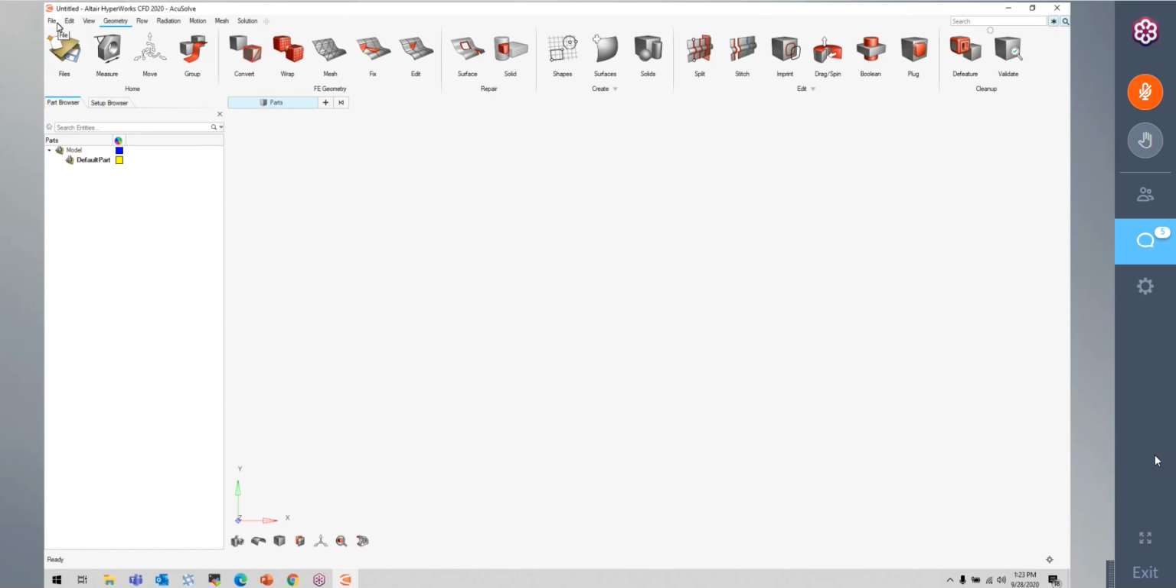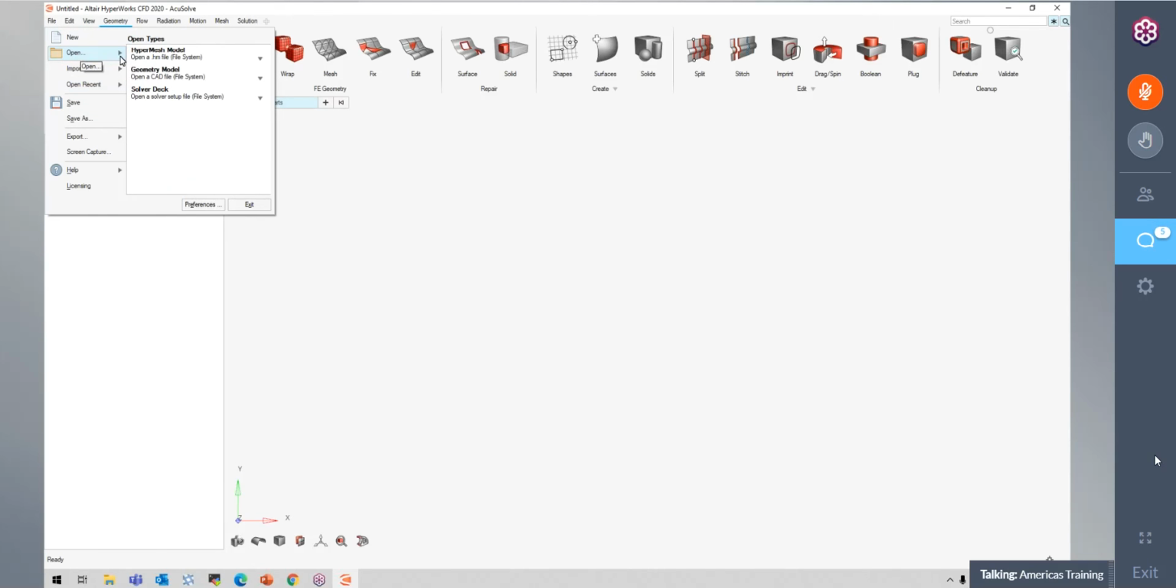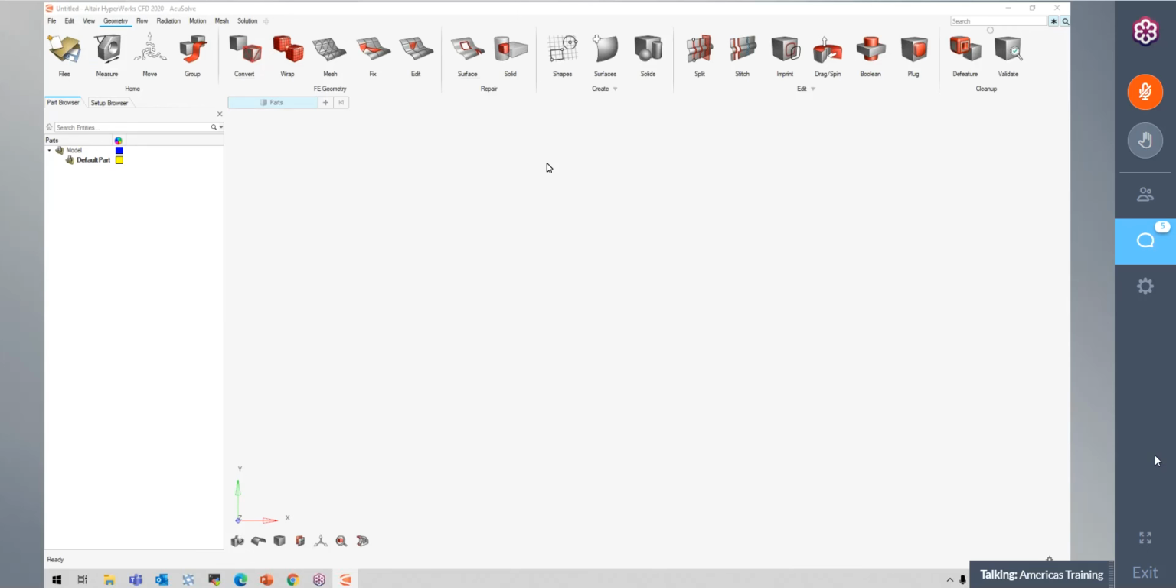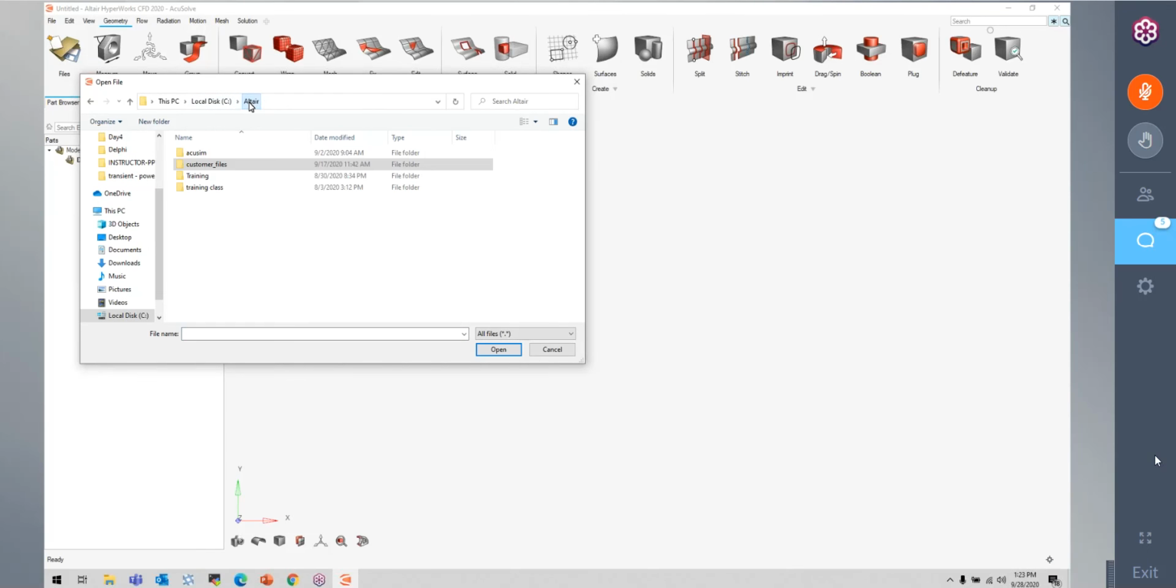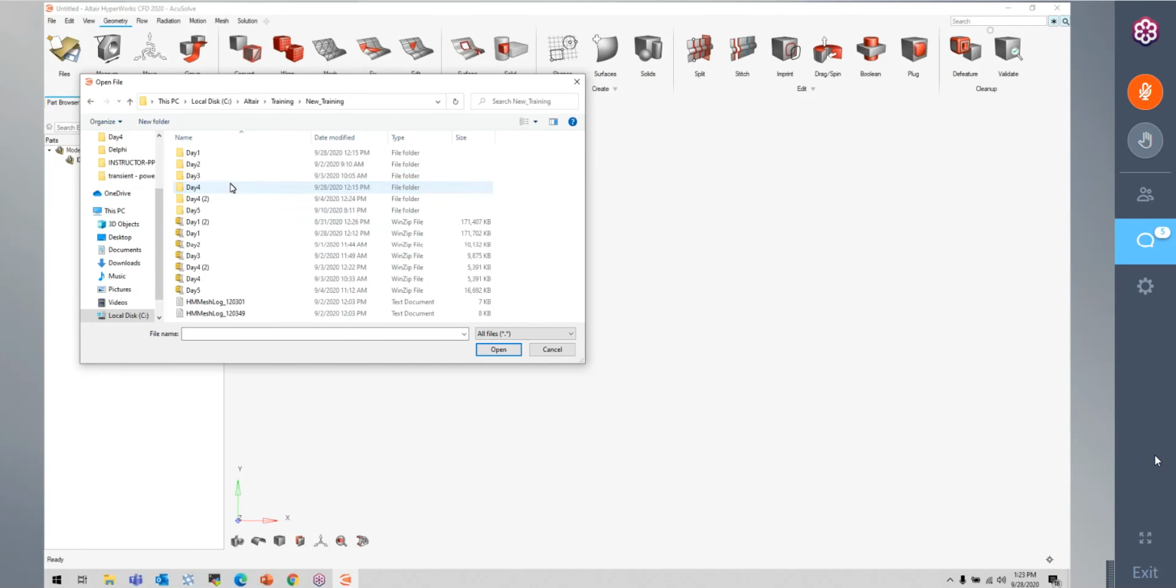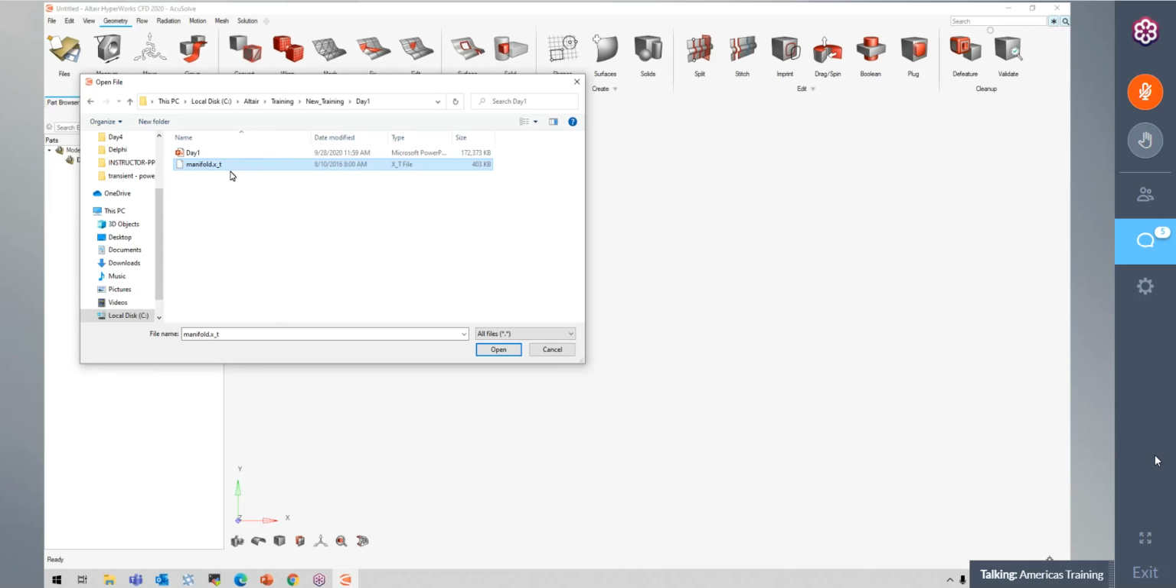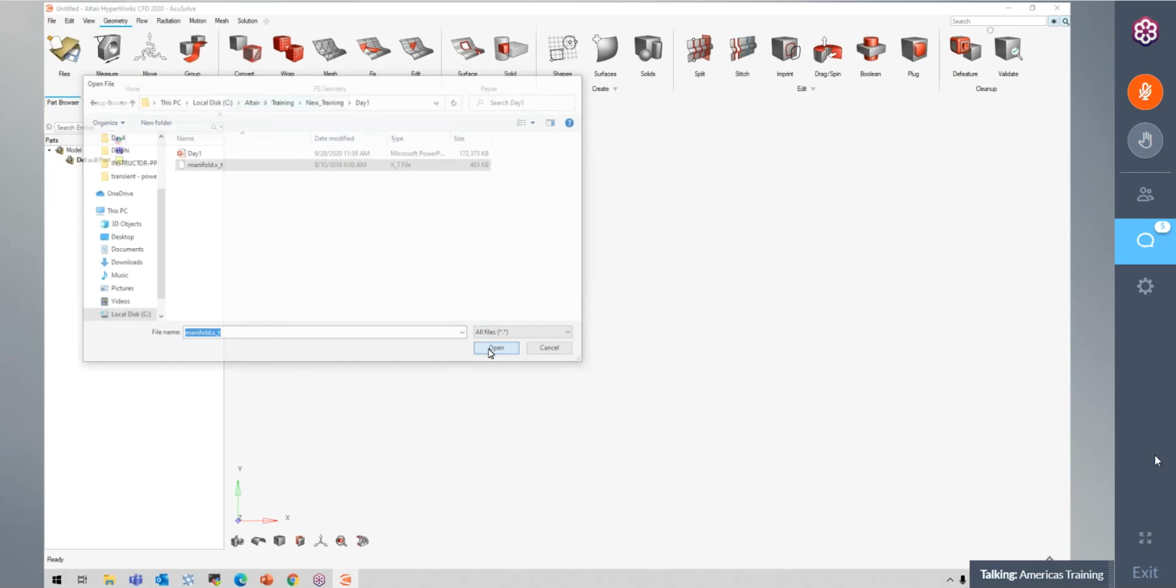What we want to do is start off by importing or opening the model that I just sent you, the model in that zip folder that you should have downloaded by now. We want to go into File and open Geometry. I believe it's a piece of geometry. We want the manifold, so the manifold Parasolid file, and we'll click Open.